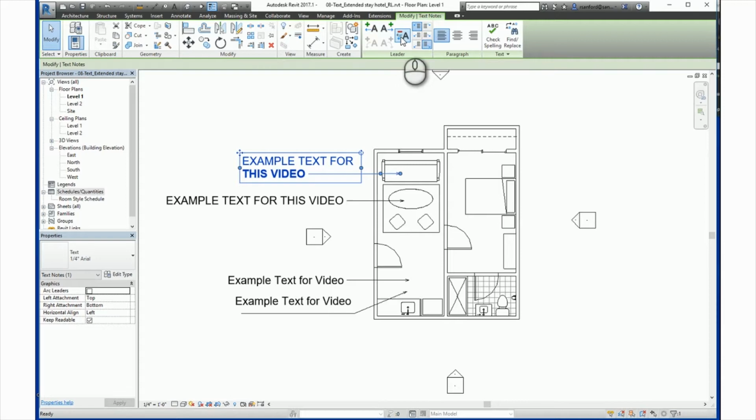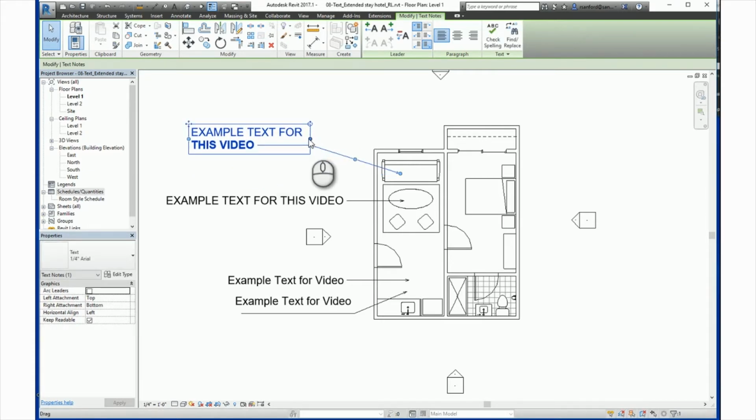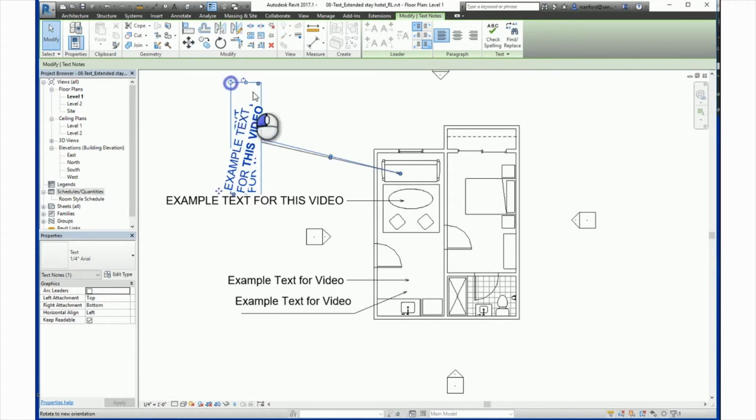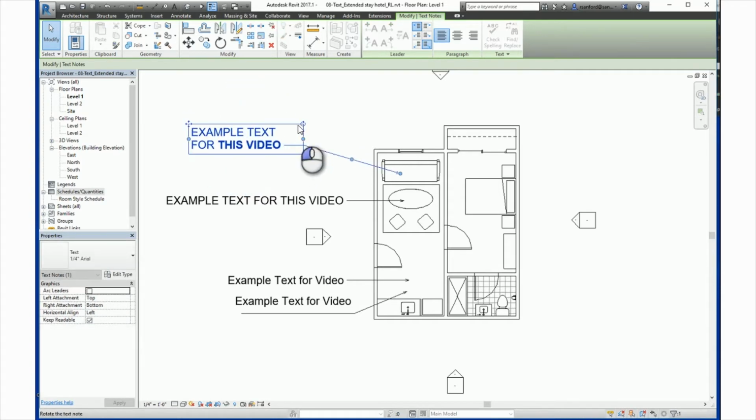If you'd like to move, resize, or rotate a text note, you can select it and use the grips to resize, move, or rotate. So you have the move grip here. If we need to resize the text window, you can use this grip here to the right. And if you need to rotate it, you can use the rotate grip. And you're pressing and holding down on those grips as you use them.